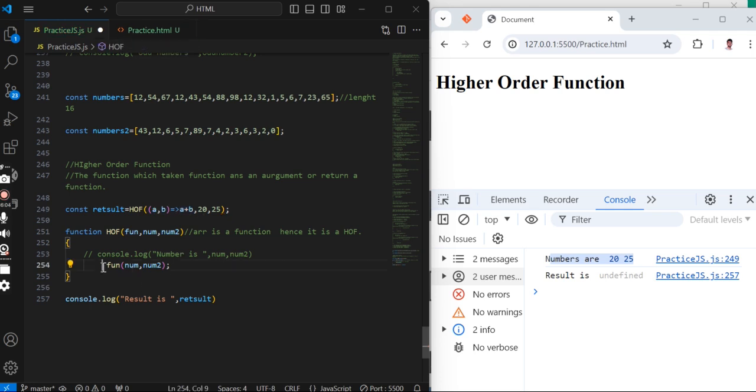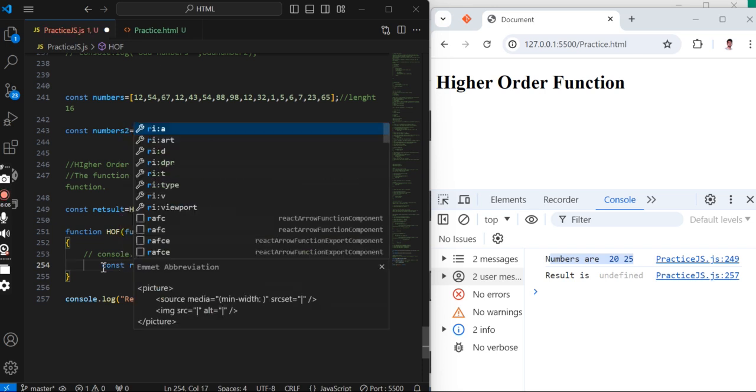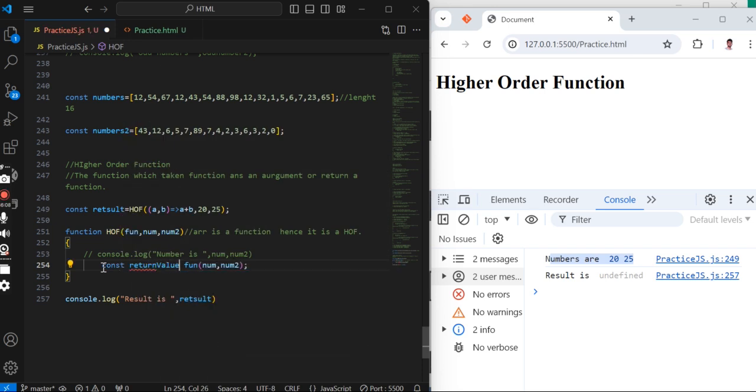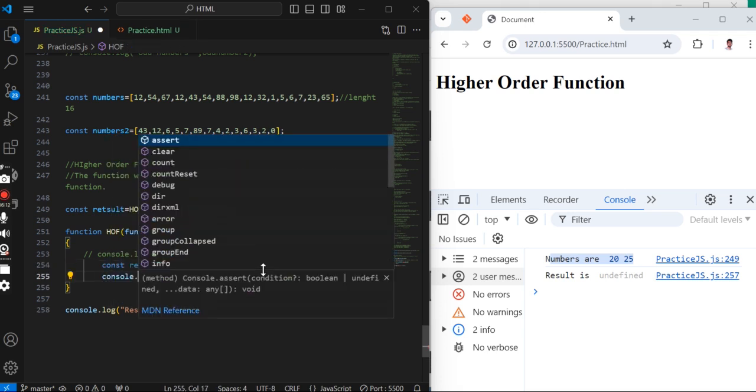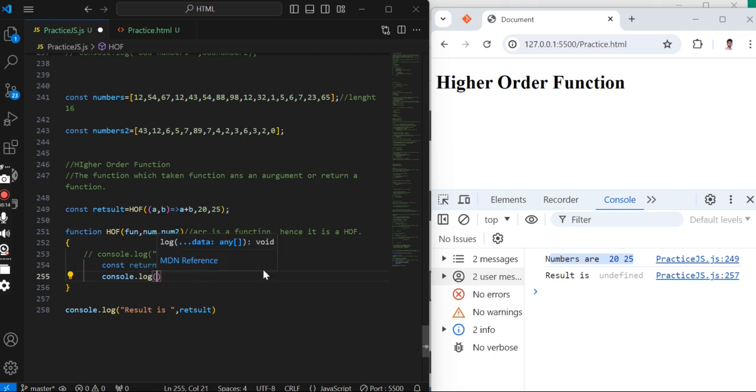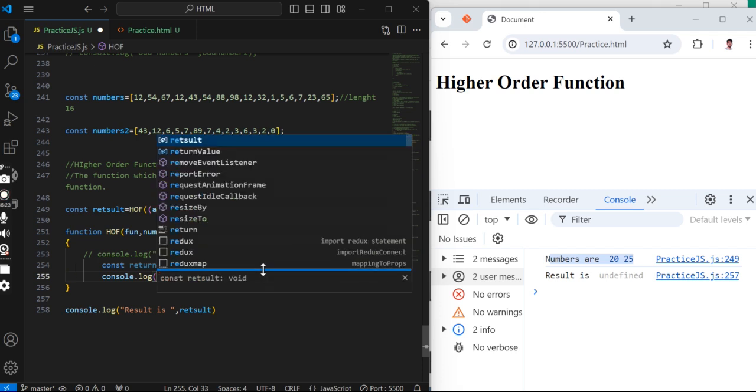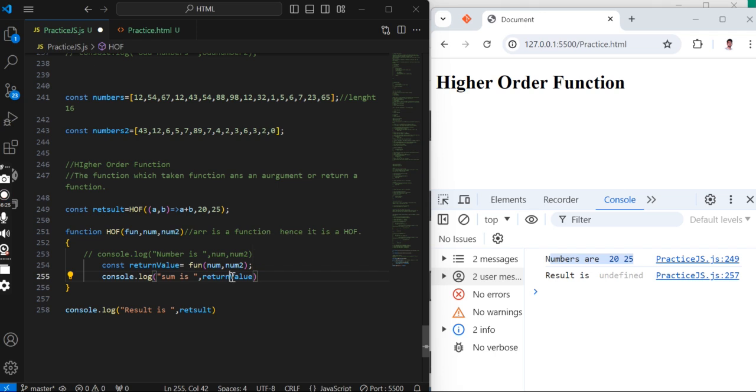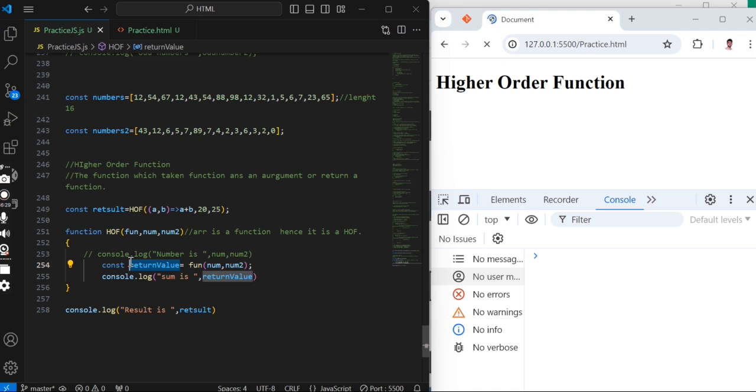Let us store here return value and print sum is return value. See here, this one, save it and see, sum is 45.